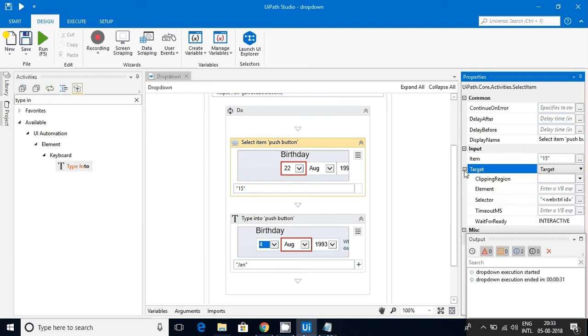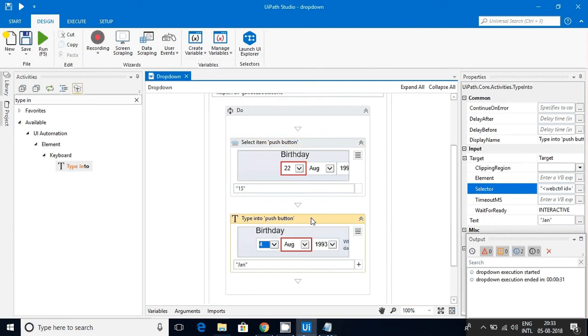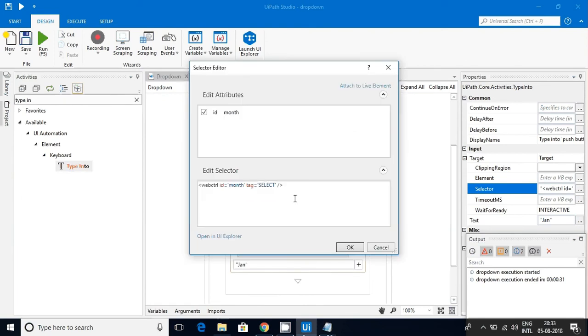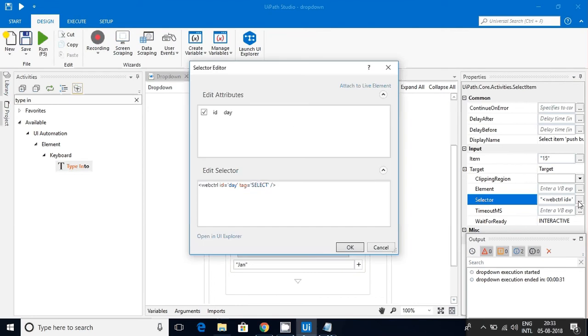If you click on this target element, this is the most important one. This is select all. Okay, select all. This is very very important one. If you know this one, see this one. This is month, and this is day. That is month. Okay.